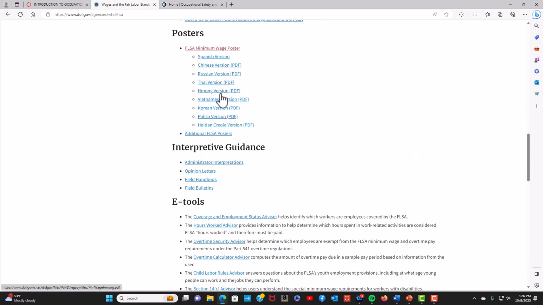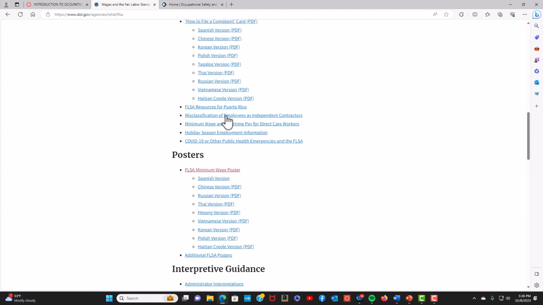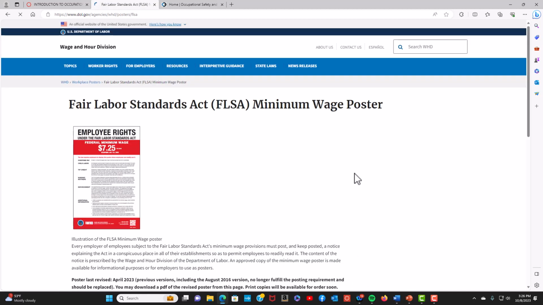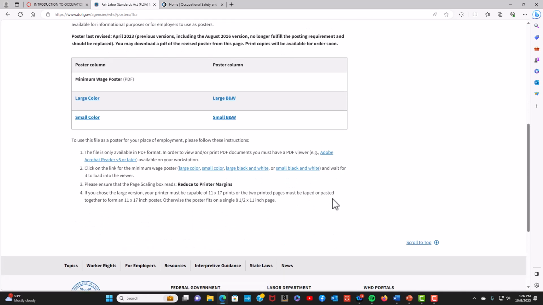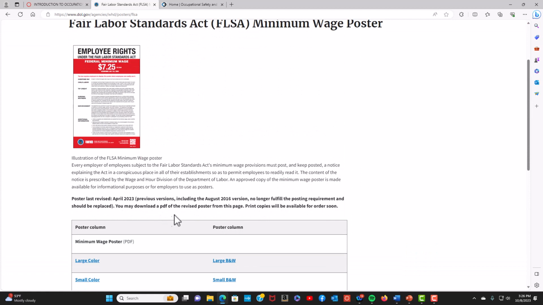And look, they've got it in all kinds of different languages, which you're supposed to have it in the language of your workers. But if we were to click on this, it kind of gives you an updated version that you could get copies of. Large, small, color, black and white. And what's interesting is I think the reason why the link went dead is because they determined that the previous version, which was the August 2016 version, no longer fulfilled the requirements. They updated it. So April 2023, this is the new poster for now. So I think that's why.